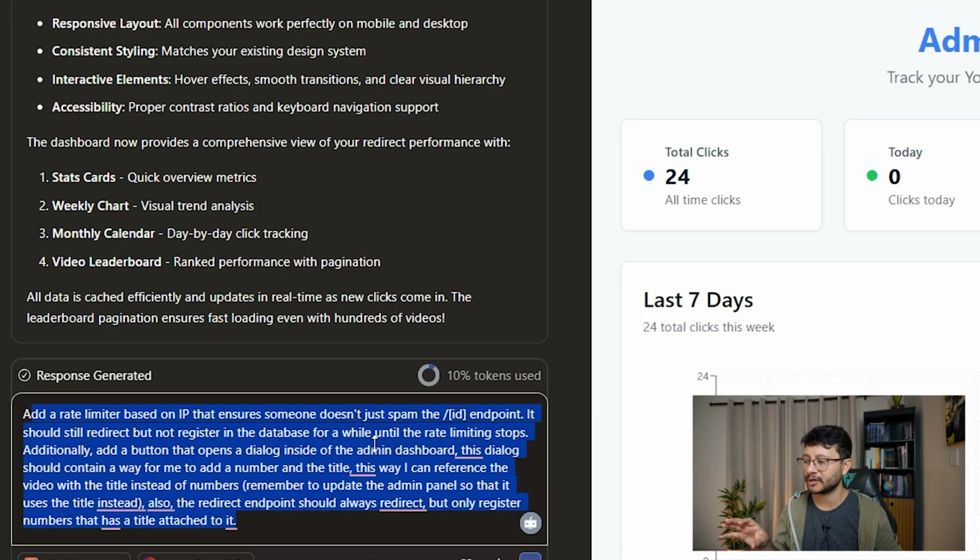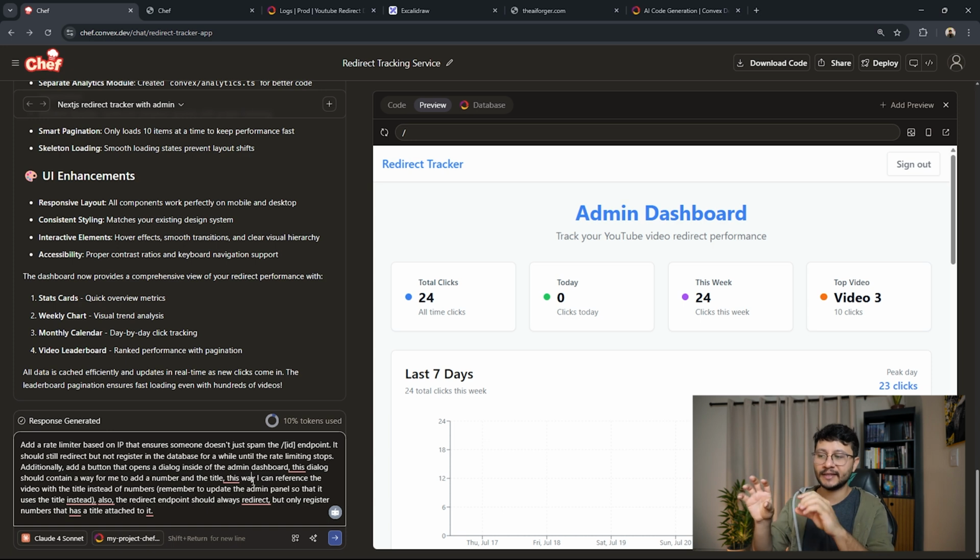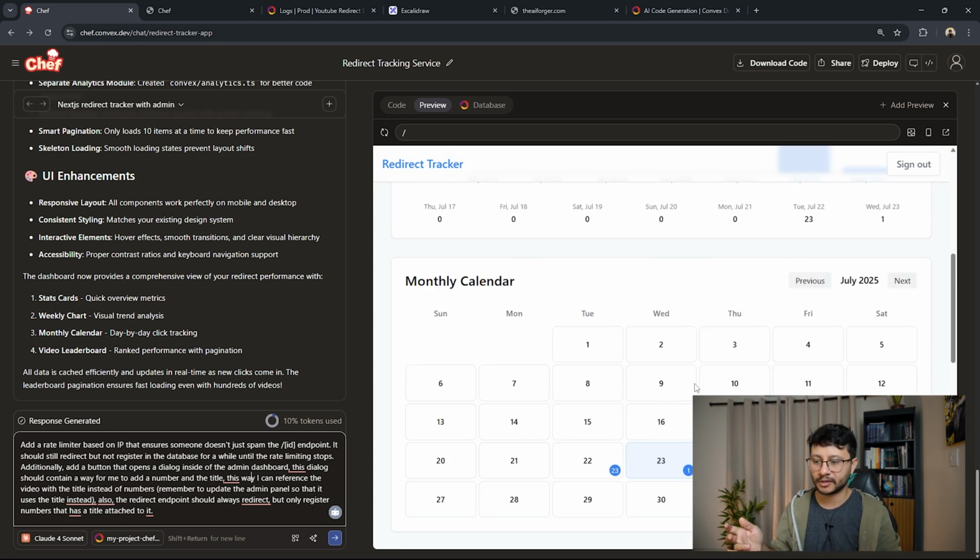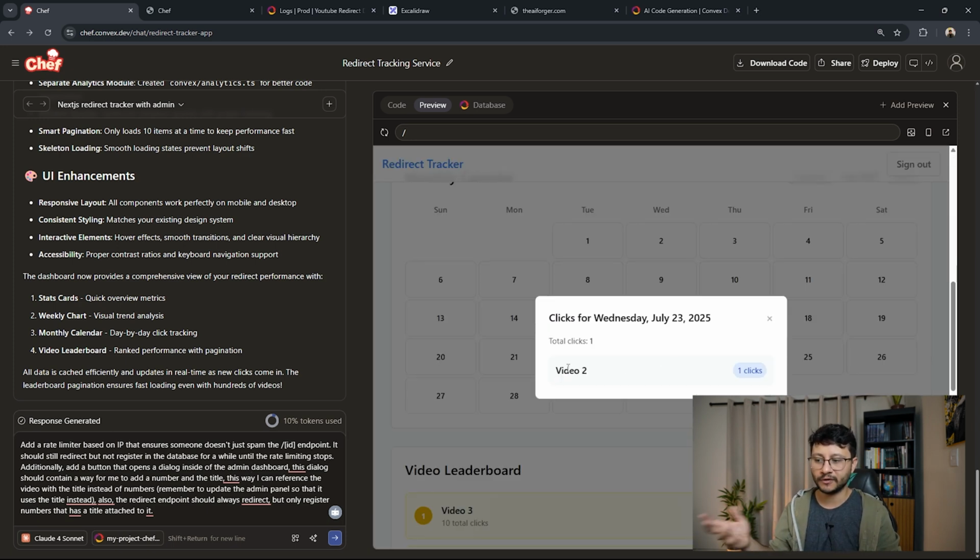I've already written the entire prompt here, but basically I wanted to apply the rate limiting, and I also wanted to have a dialogue where I can open it up and reference that specific number, because I don't want to look in here and click here and see video two. What is video two? This video two is probably /2, but which is this video inside of my actual YouTube channel? So I want to be able to attach a title for that specific video. Feel free to pause the video and steal my prompt.